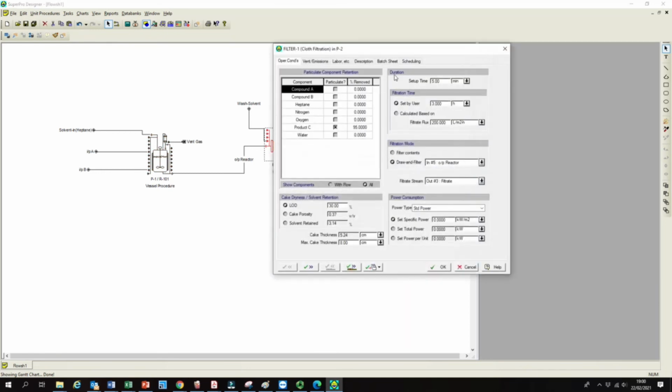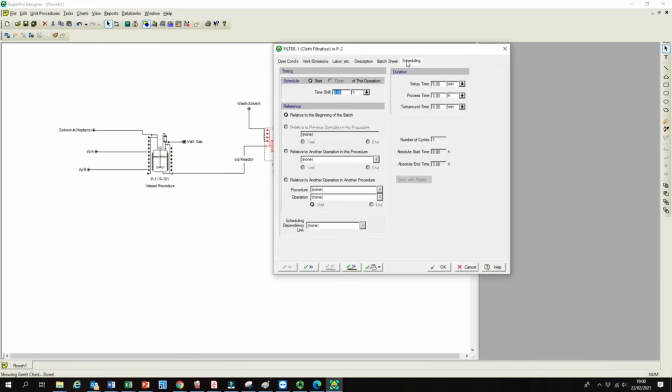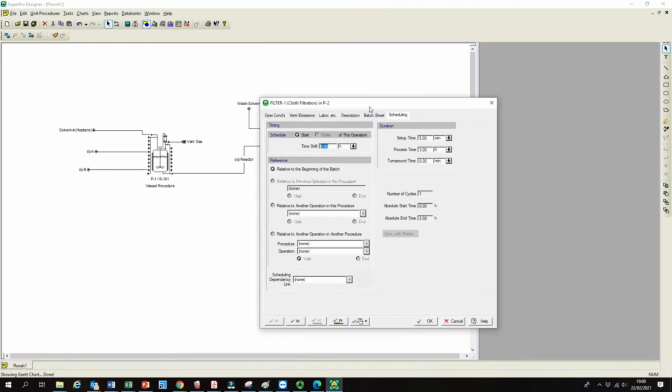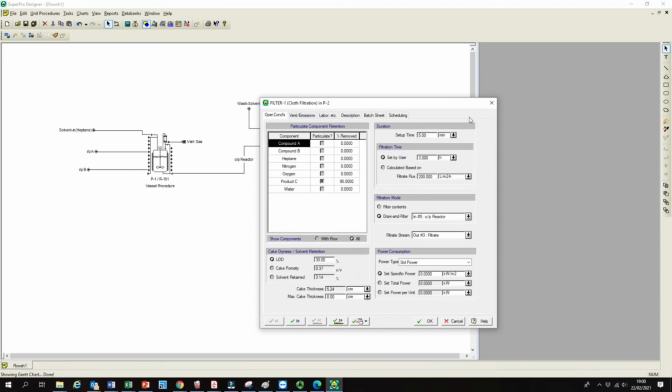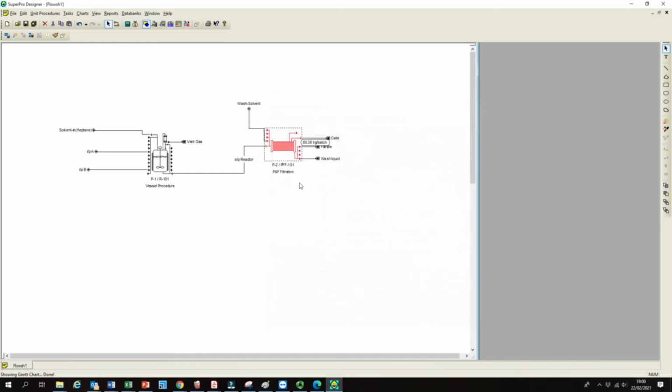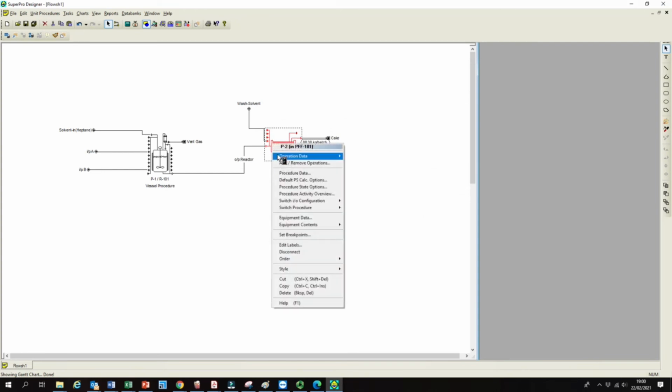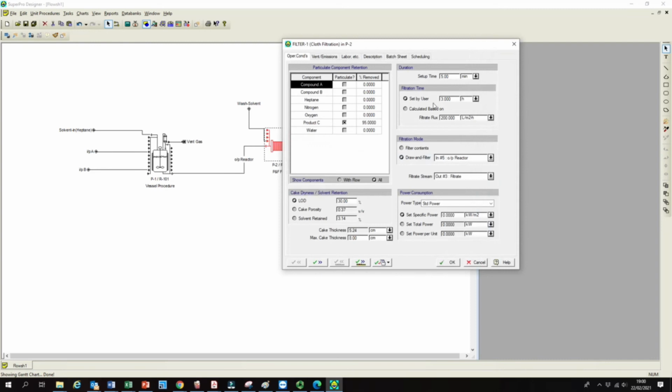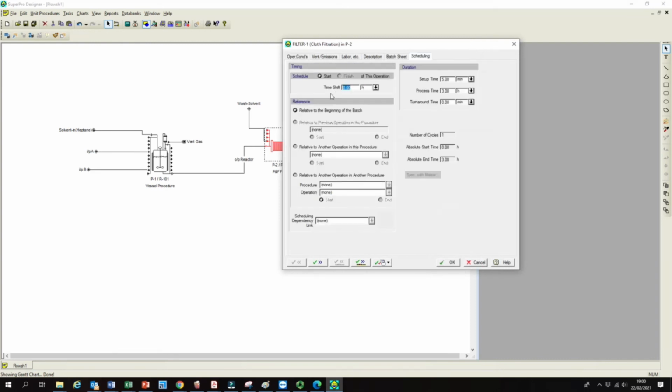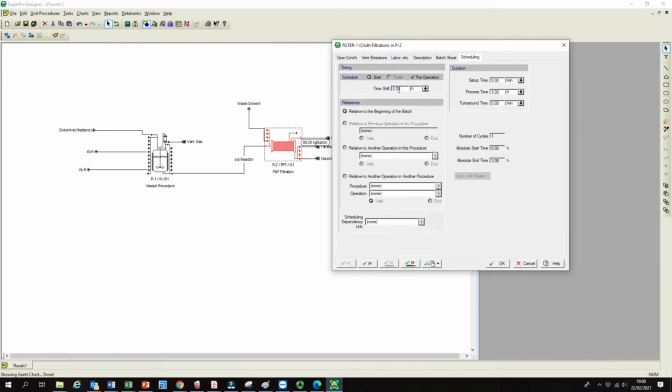Filtration unit. Go to scheduling. Okay, it's here. So if you look here, let's go back here. This is what we are doing in this reactor. In the plate and frame filtration, we are going to filter the product. So just select filter, and if you go to scheduling, it says the filtration starts at the 0th minute or 0th hour. But this is not true.